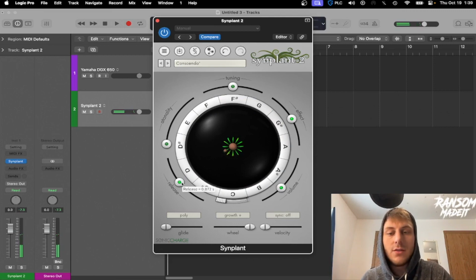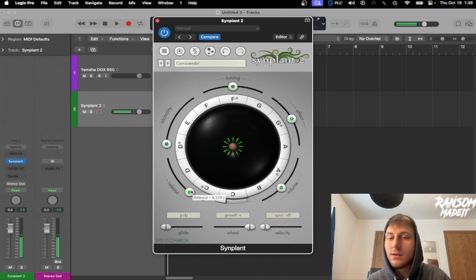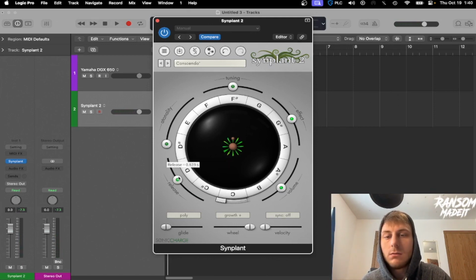Next up, we have release. That is how long of a release your synth is going to have. That's how long it's going to hold out. Of course, self-explanatory. If you want a pad or something like that, you're probably going to want a longer release. If you want a lead or a pluck or something, you might want it shorter. So that's kind of neat. I like about 1 second there.